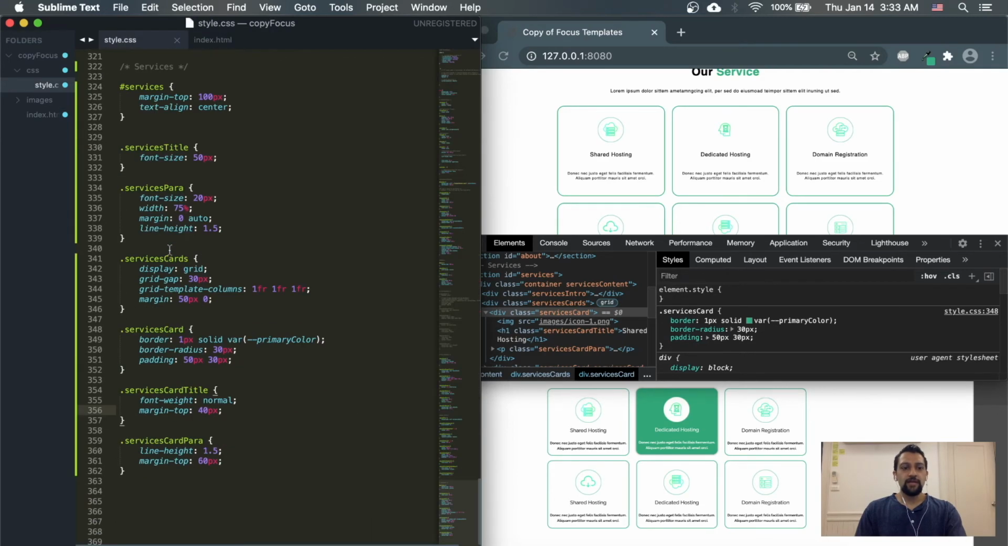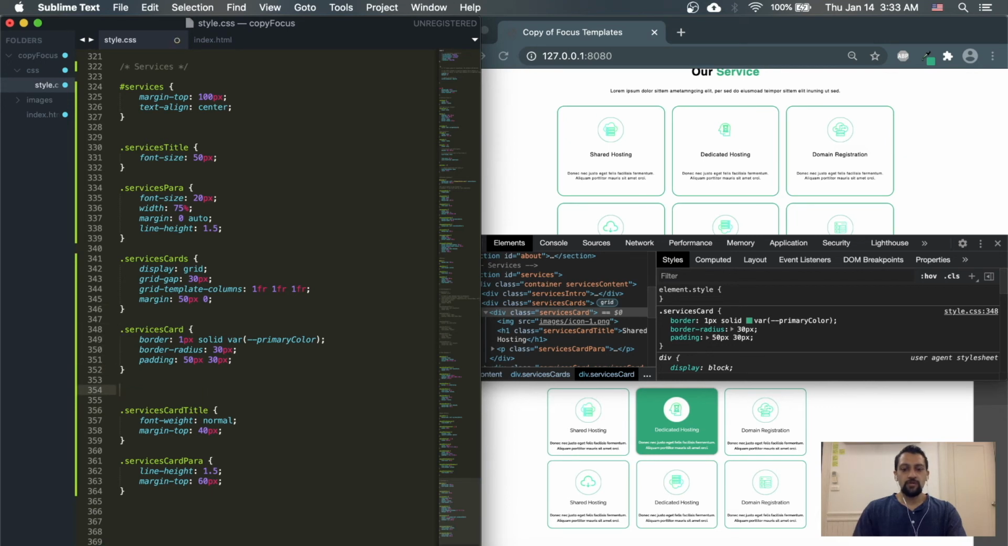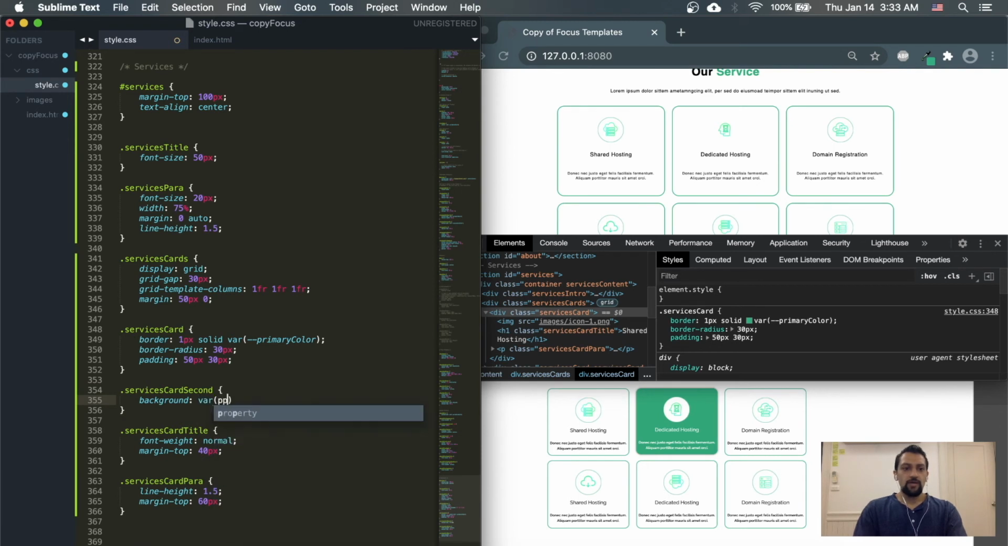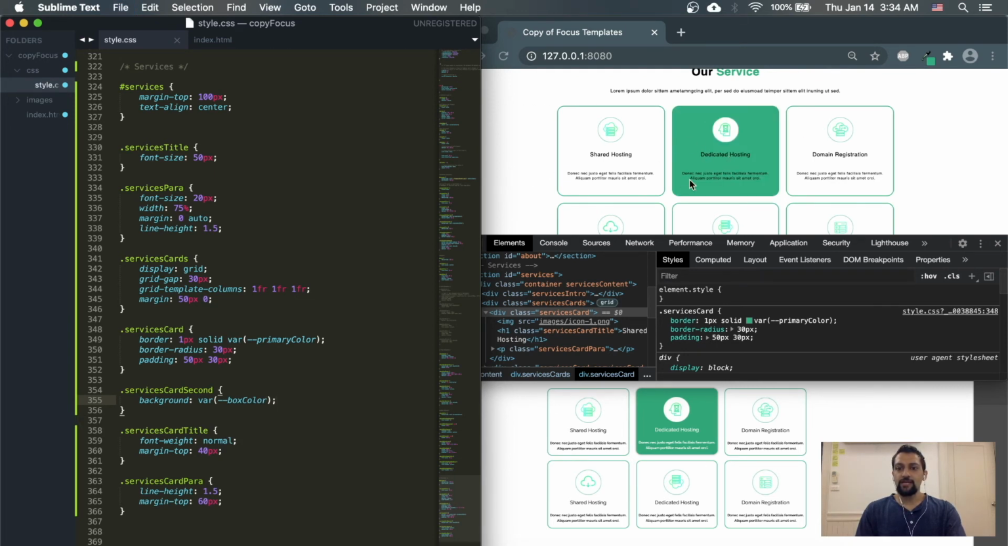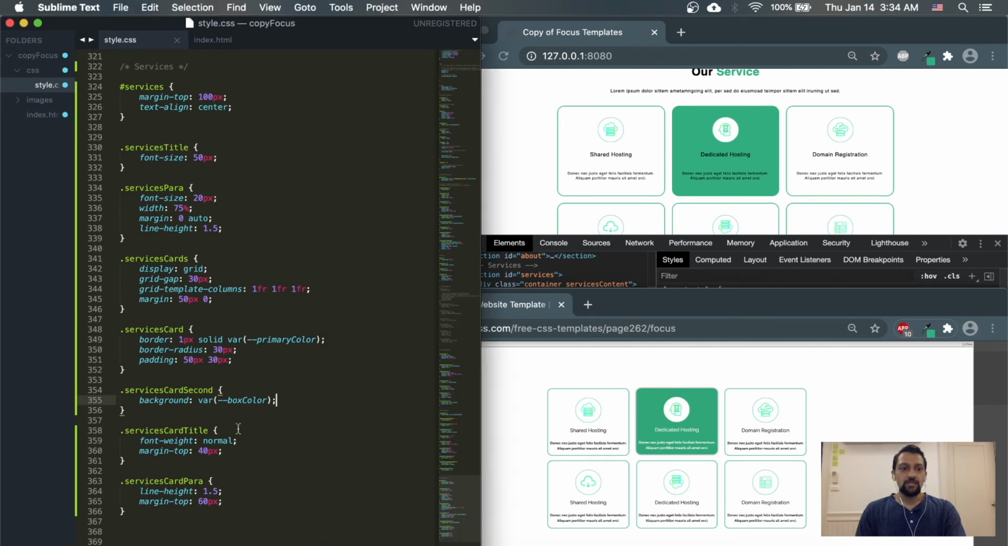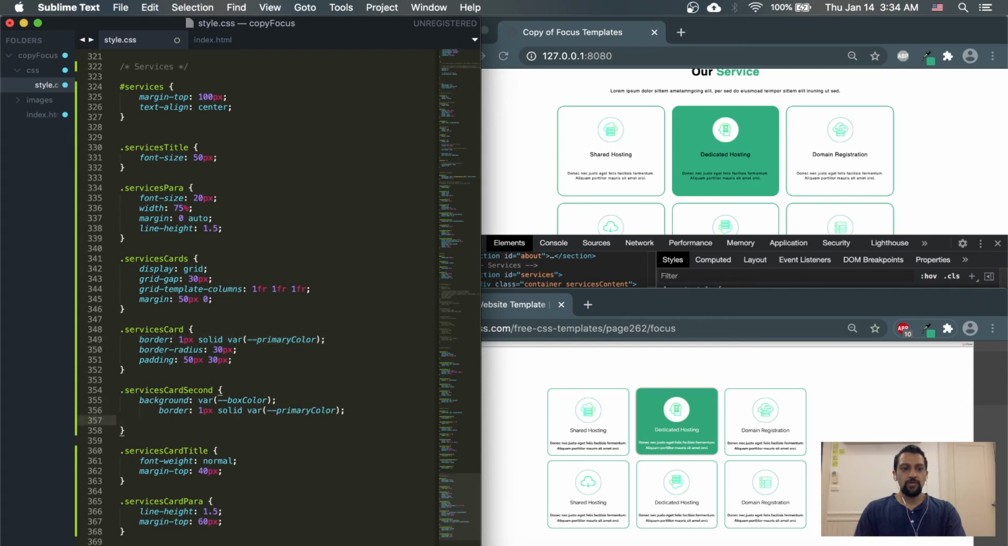And inside our services-card-second, I am going to come just below here, .services-card-second, and give it a background of var(--box-color). That's what we used in the past. And then we see we have our dedicated hosting, color is there, and that's it. So this one has a specific border of gray. So instead of having the border here, where did I put my border? There it is. I can put the border here to be very specific for this one to be gray.